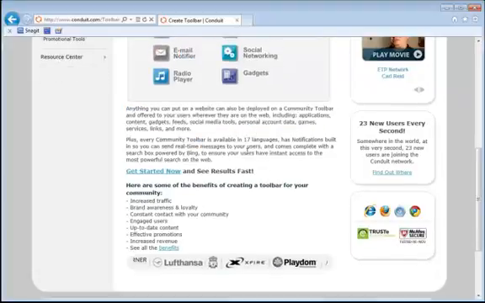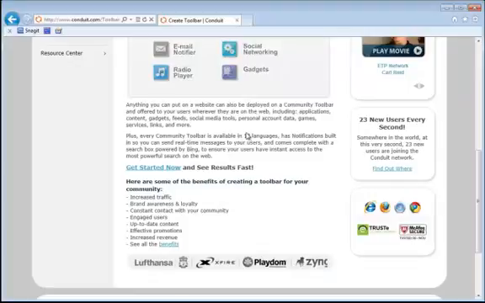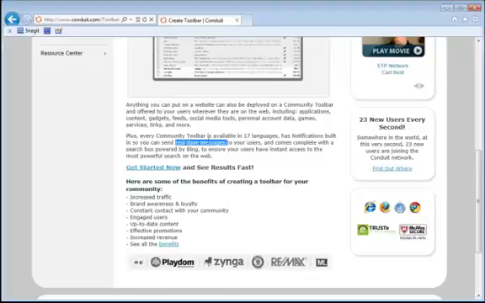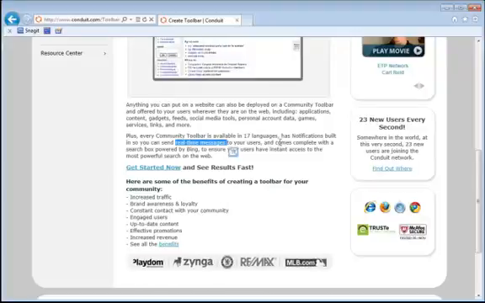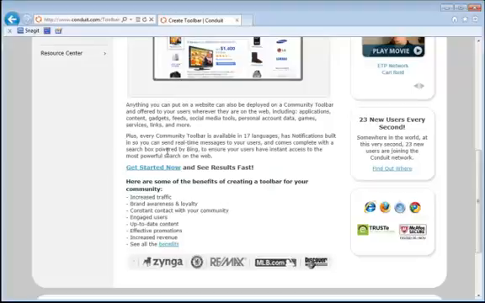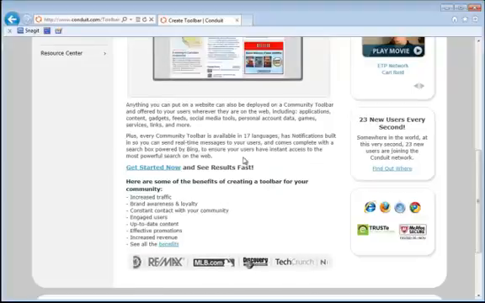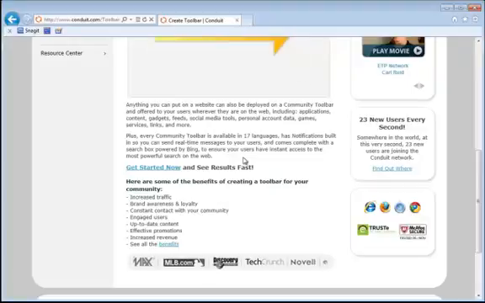and more. Plus, every community toolbar is available in 17 languages, has notifications built in, so you can send real-time messages to your users, and comes complete with a search box powered by Bing to ensure your users have instant access to the most powerful search on the web.